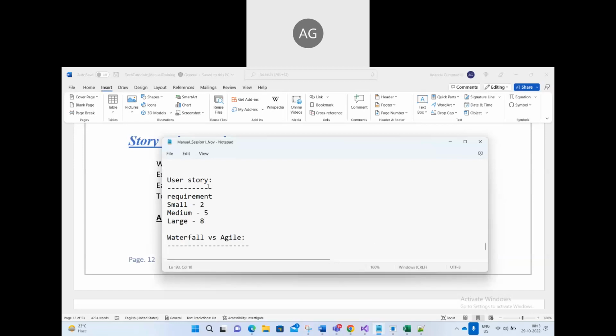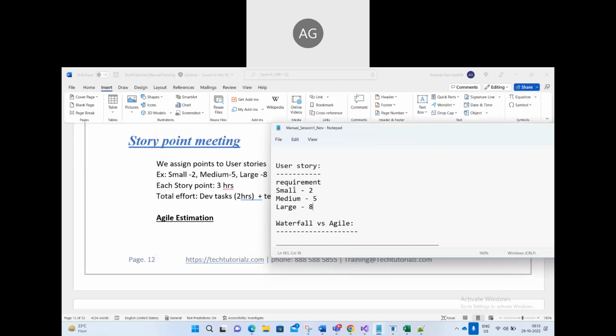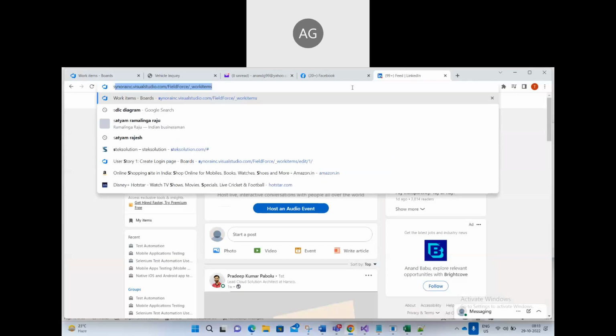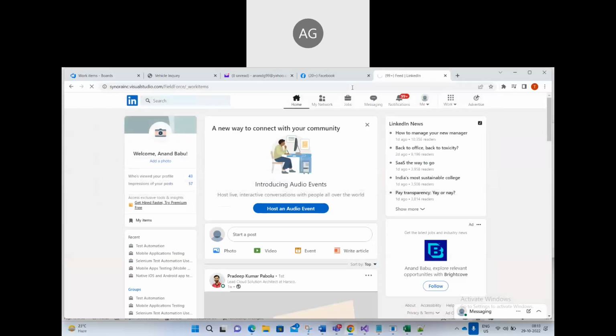So when we give points to the user stories, that is story pointing. We go through the requirement, understand the requirement, and give the points. Let me show you some user stories.